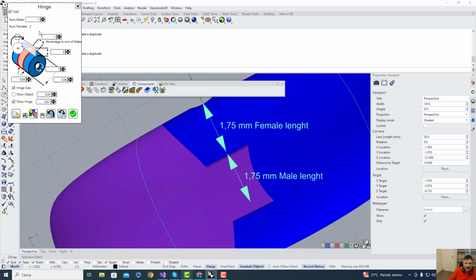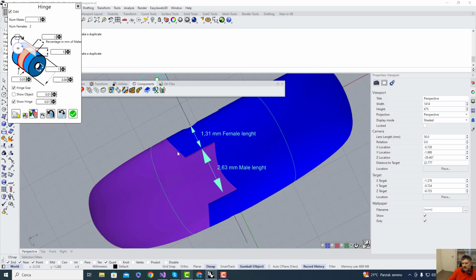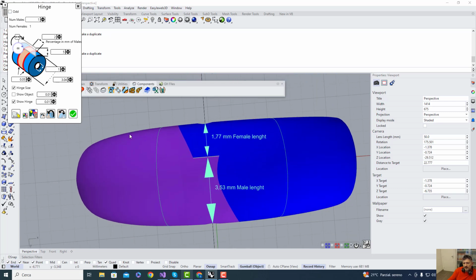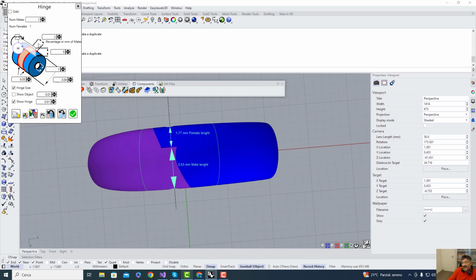They are the same because here we have the percentage that is 1. For example, I make 2. This is the double size of the males or the females. You can decide to have odd or not. You see, in this case probably you want 1. Or you can decide to have more males and more females. You can do more or less whatever you want.